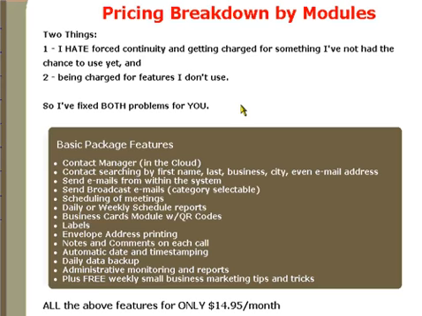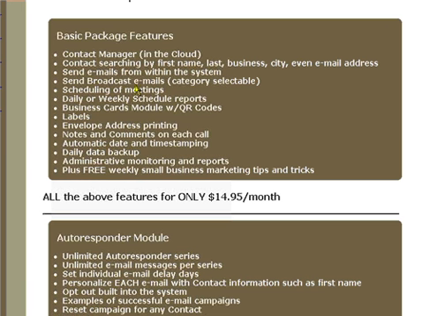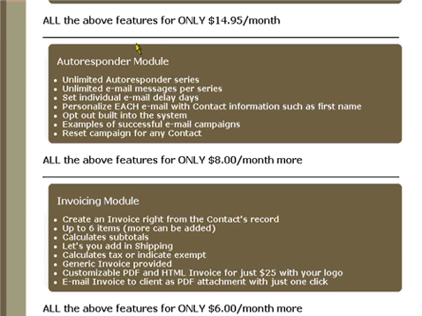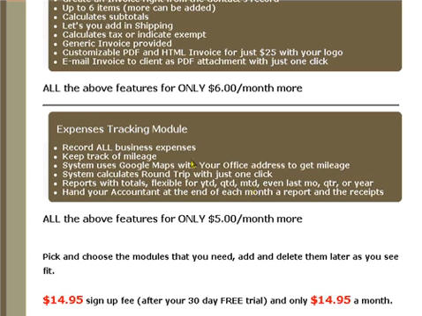When it comes to pricing, this gives you a breakdown. All the pieces that are in the basic package, what it costs for the basic autoresponder, what all I can do here, additional price per month, invoicing module, and expenses.